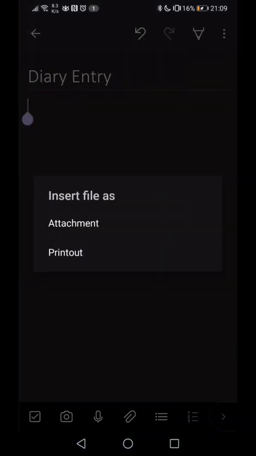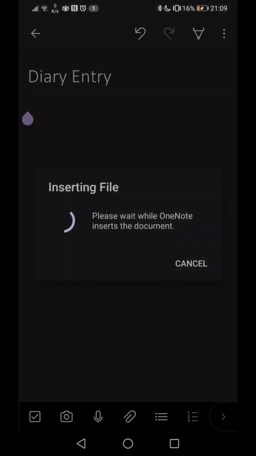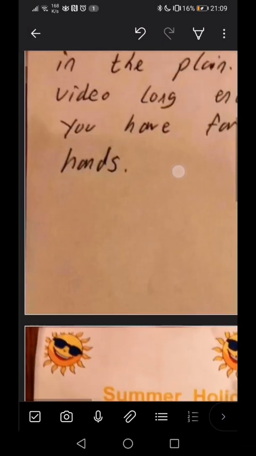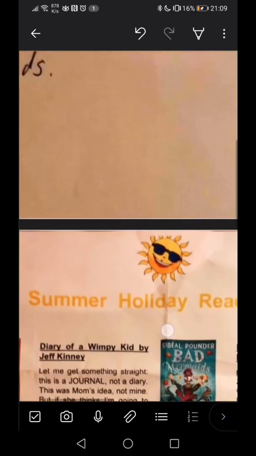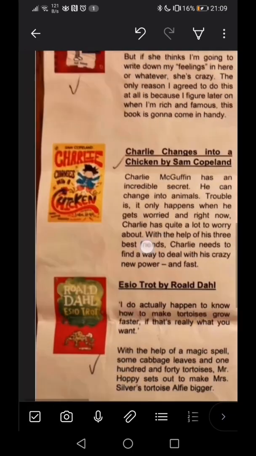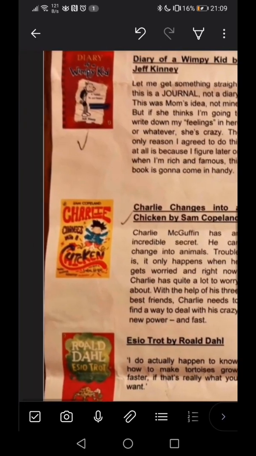and once I do, I get the option of insert file as attachment or printout. And in this case, what's important is that you pick the option of printout, which will effectively stick your work onto that page. So I'm going to tap on that and give it a chance to insert it, and there it is. There's the two pages. And from there then my teacher can access it or annotate it or mark it or whatever they want to do with it. And it's clear for them to see exactly where it is in your folder.